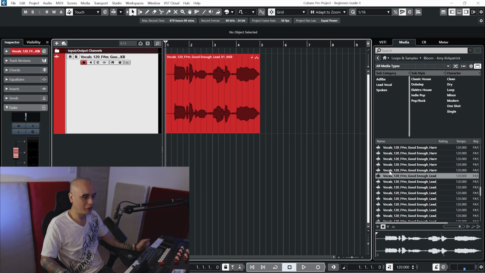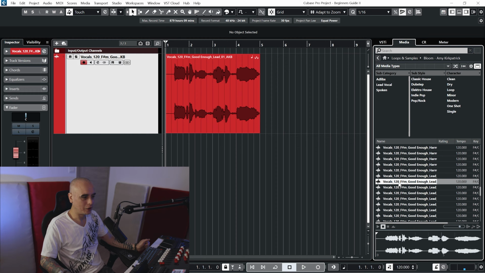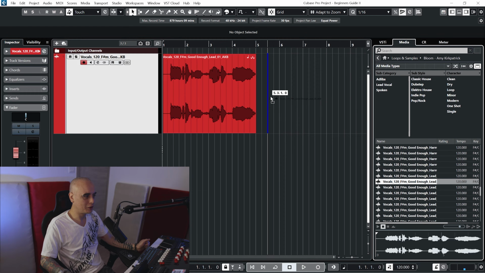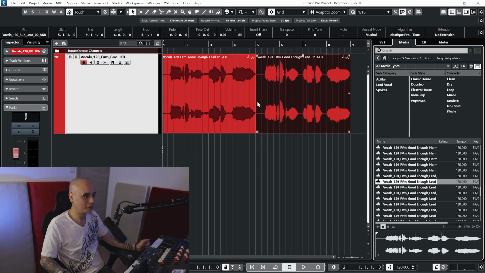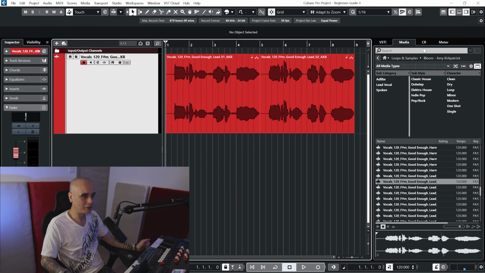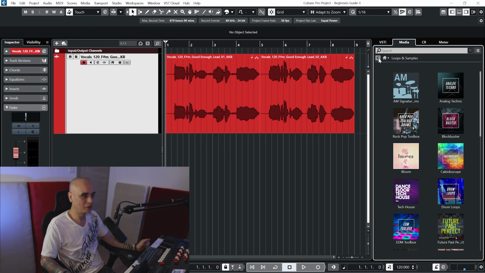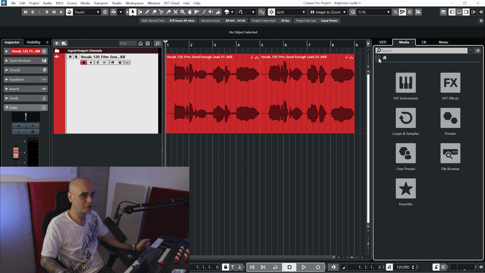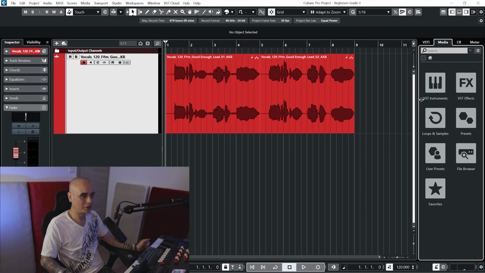Now before we go any further, I think I'm just going to grab the second sample, drag this into my project, and then I'm going to exit out of this media tab by clicking on this back button twice until we're back on this screen. Let me just minimize that.